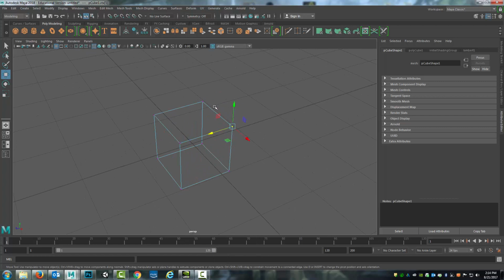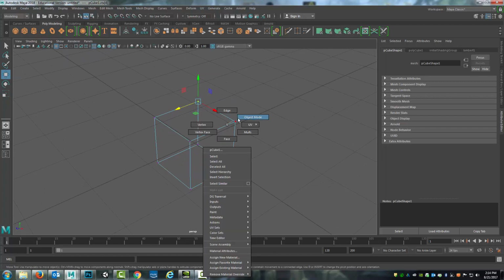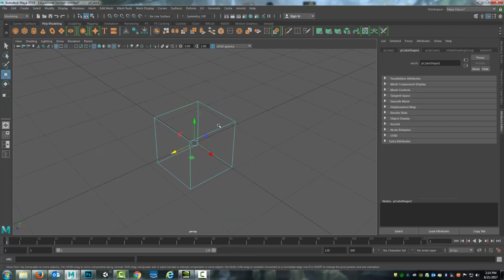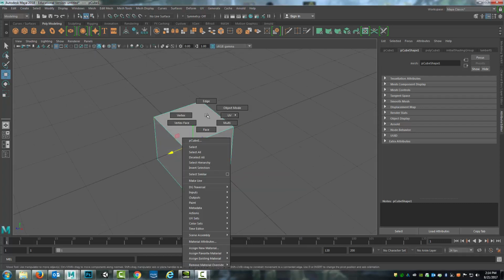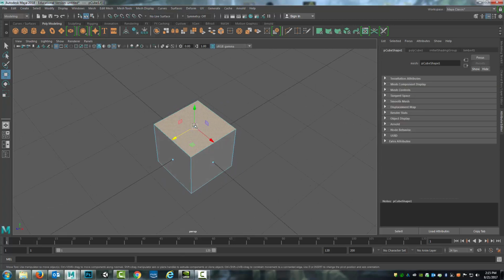So explore switching between object mode, which shows up as green, and component mode, once again by holding down the right mouse key and selecting either vertex, edge, or face to try moving things around.